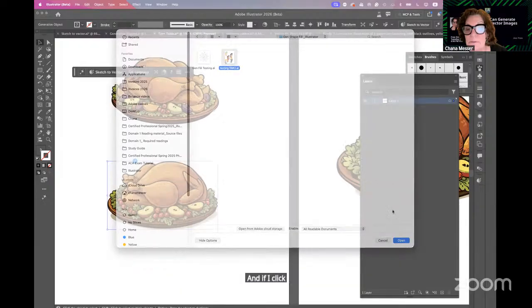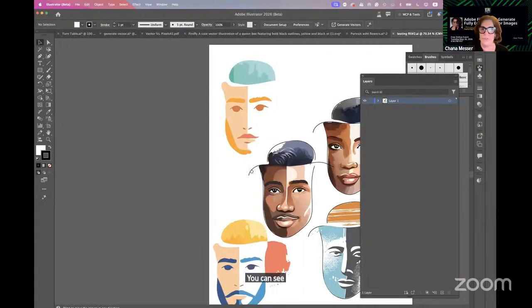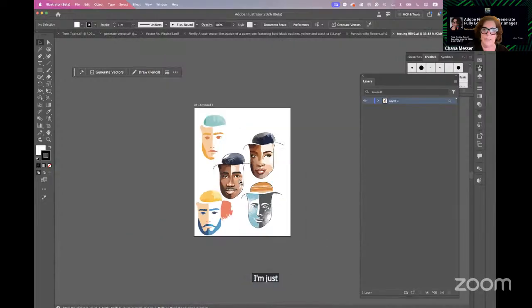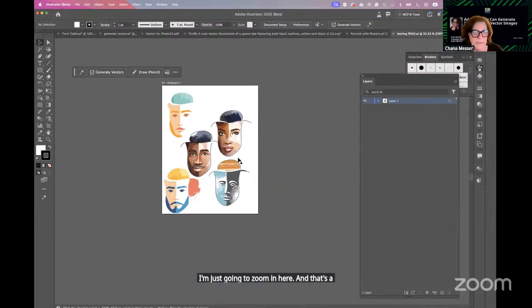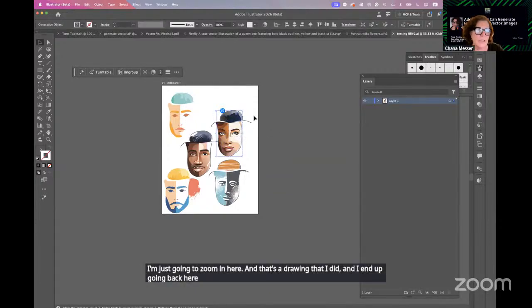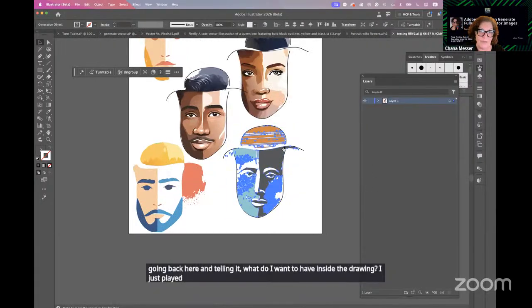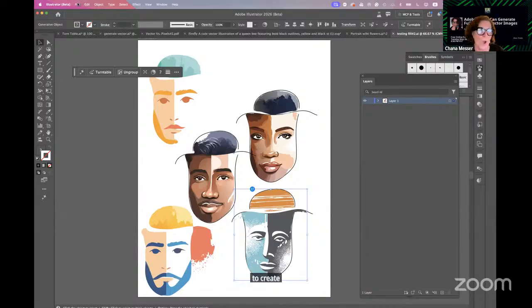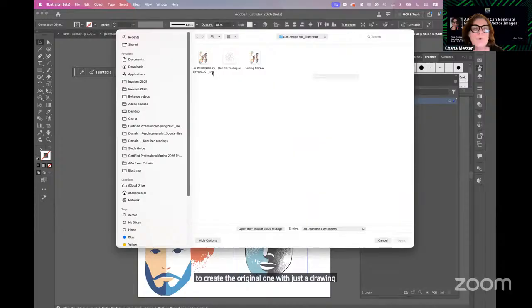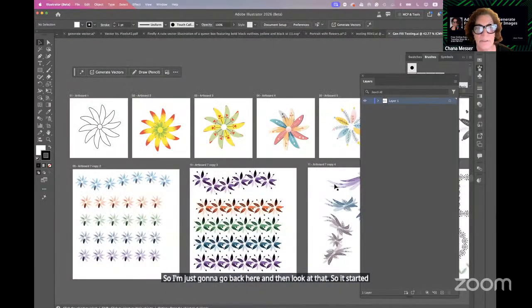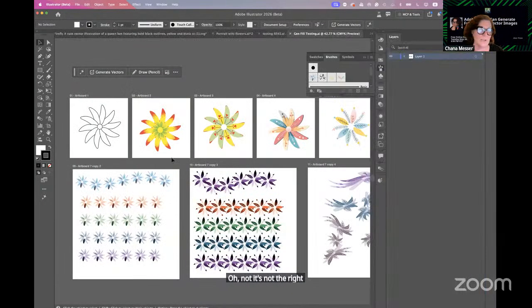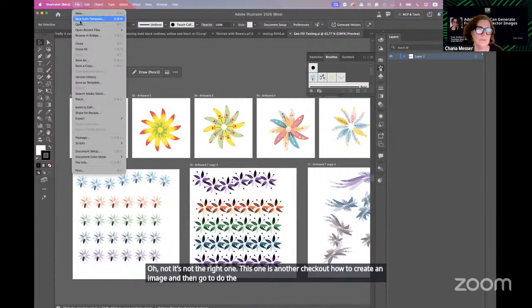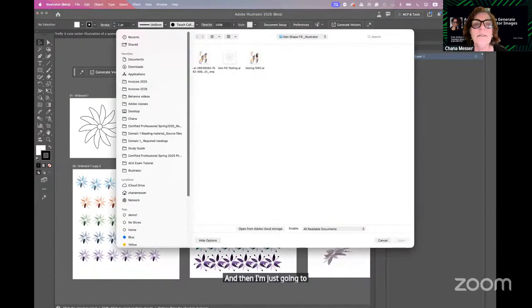And if I click on that, you can see what I have here. So let's say I'm just going to zoom in here, and that's a drawing that I did, and I end up going back here and telling it what I want to have inside the drawing. I just played with different kinds of effects to create the original one with just a drawing. So I'm just going to go back here and then look at that. So it started like this. Oh, it's not the right one. This one is another, check out how to create an image and then go to do the generative fill for it. And then I'm just going to go back here.